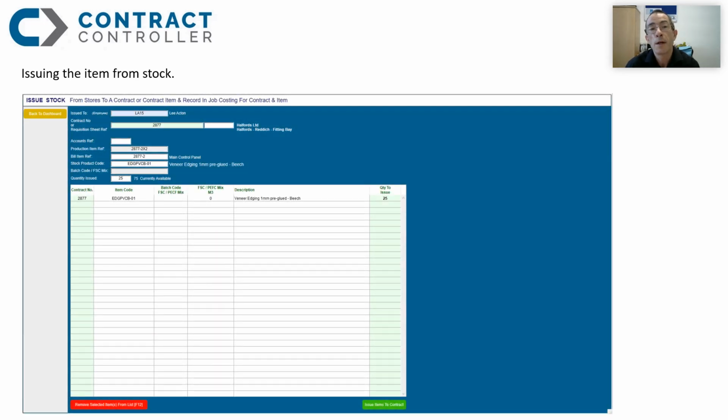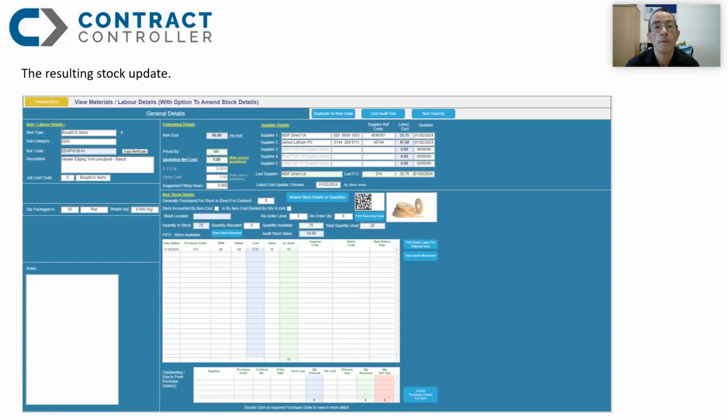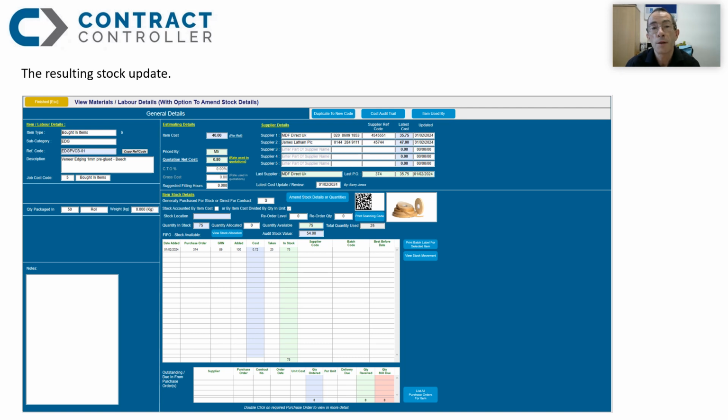So when issuing the item into a contract or contract's bill item, we enter the required material and the linear meters of material issued. Now once issued, the stock will be depleted as required and the costs added to the contract. And you can now see that the stock has been reduced by the linear meters issued to the contract, along with the stock valuation being adjusted accordingly.